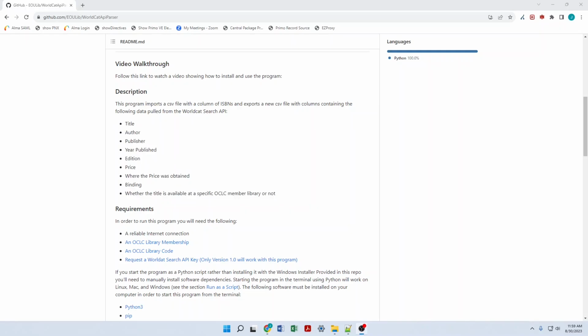So this script really saved us hours and hours of work that we would otherwise have to search each ISBN manually and then enter the title and author and publisher and all of that into a new CSV file. So with this program, that takes out the necessity of doing this manually. It's going to create a CSV in minutes as opposed to hours or days.